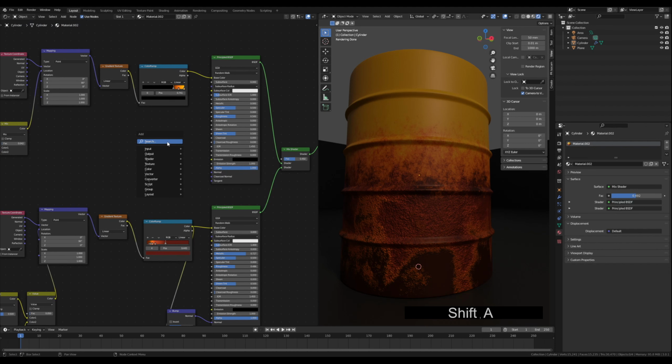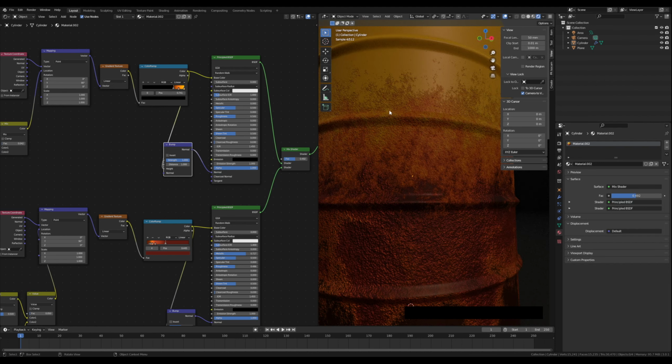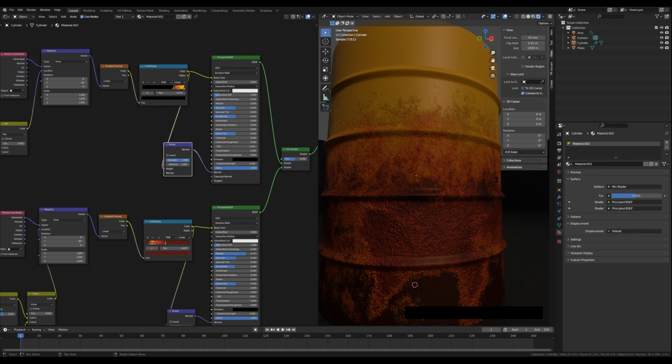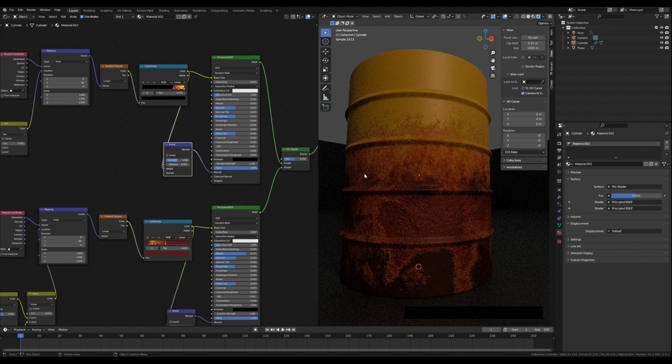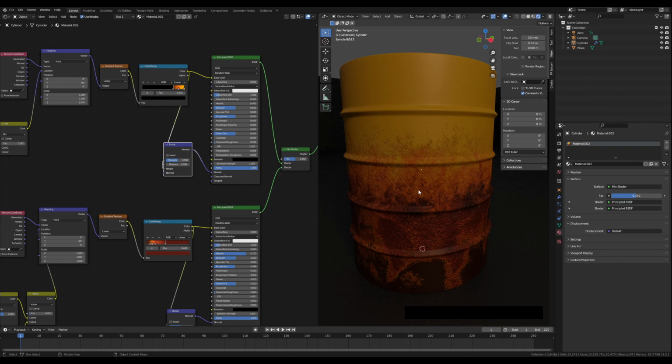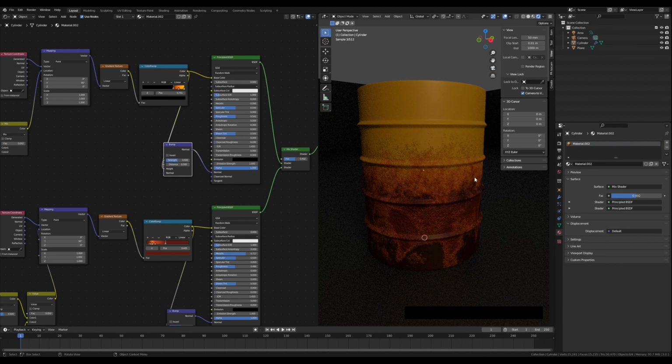And we can do the same with the top material. Shift A, search for bump, add more depth, connect normal to normal and color ramp to height, and depth will show on the second top material, as we can see. But we can also change the strength to maybe 0.5, and distance also to 0.5. Okay, so as you can see, we have a nice rusted barrel.